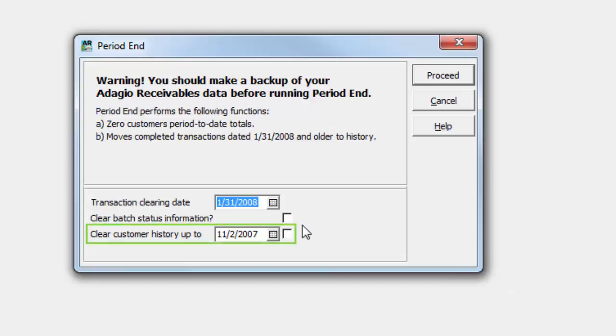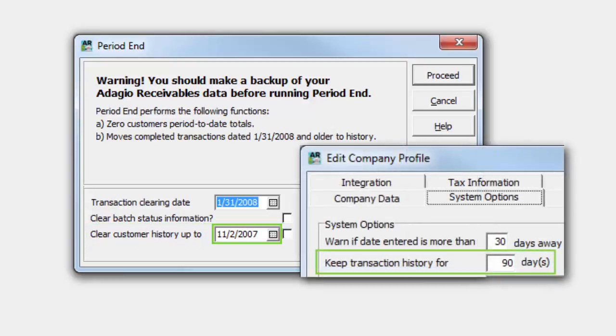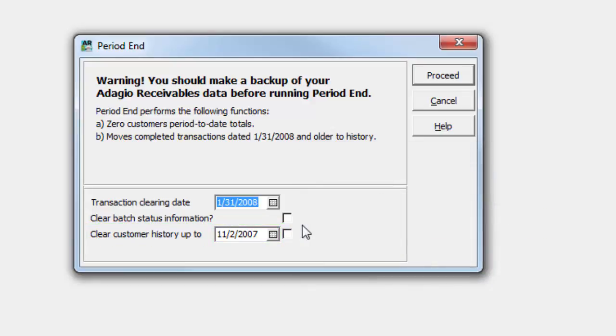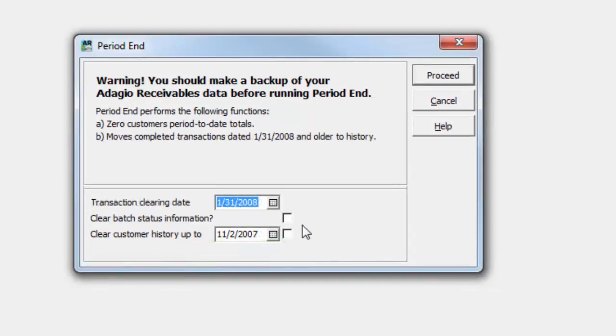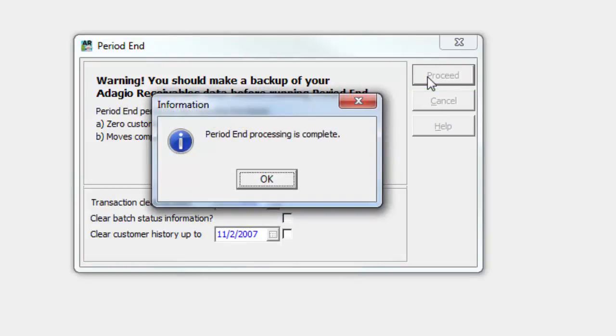Also, you may choose to delete historical transactions older than a date determined in the company profile. Unless your history is very large, this is a step that might be better saved for year-end or another time. If job cost is integrated, completed retainage transactions can be purged at this time. Period end is not reversible, so ensure you have a good backup of your data, and when you are ready, click the Proceed button to complete the selections.